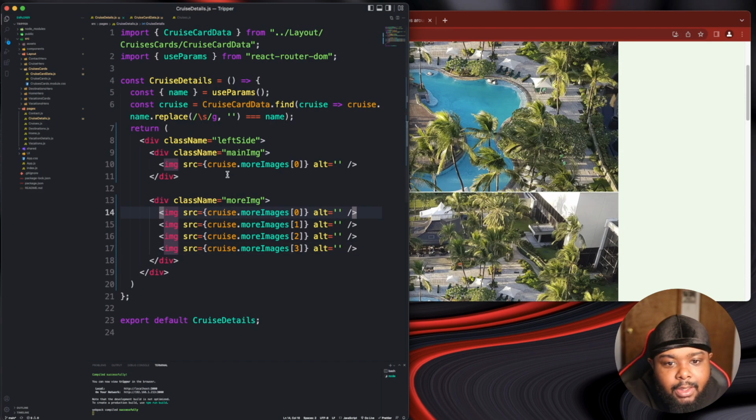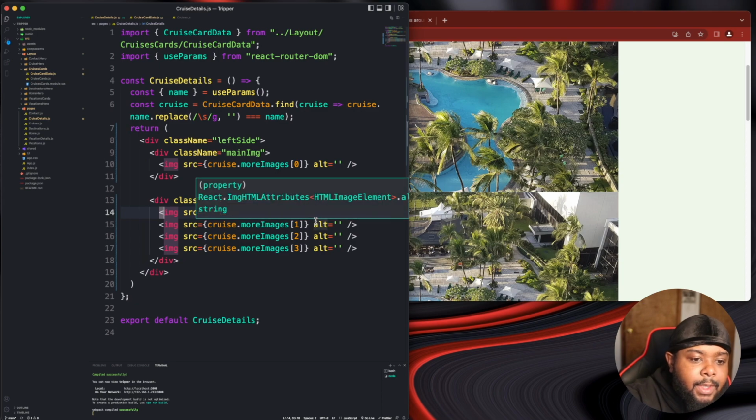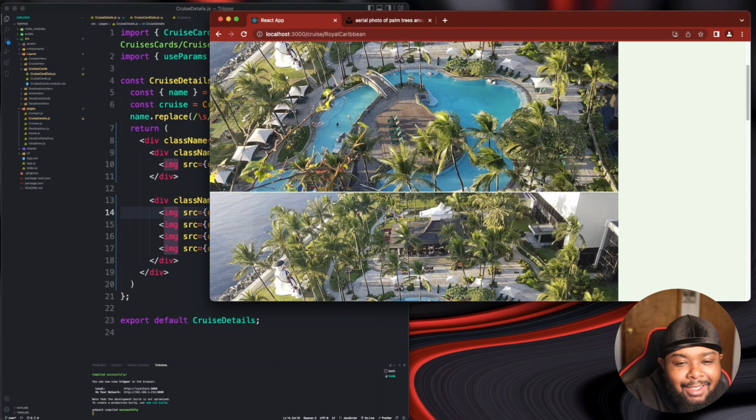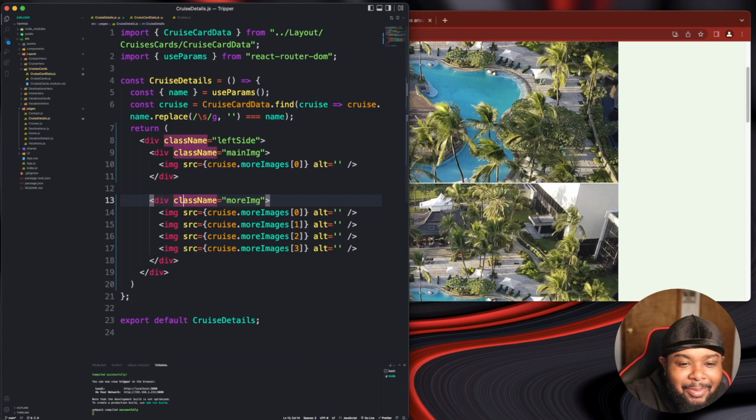Now I say we do some styling first before I try to do the little logic where if you click this it'll update that. That should be really easy. I think I should be able to just use useState and setImage and put an onClick on each one of these. I don't know, we'll see about that.